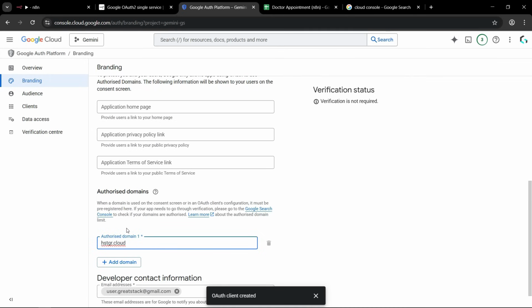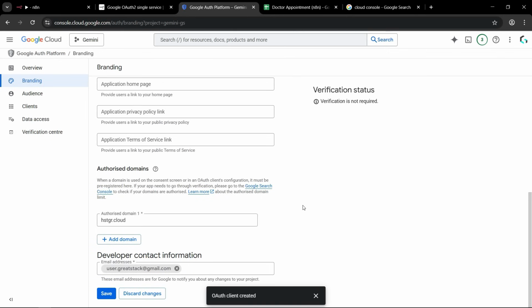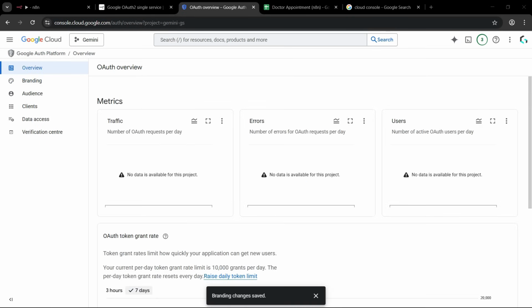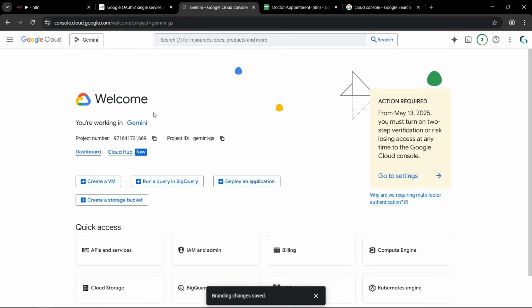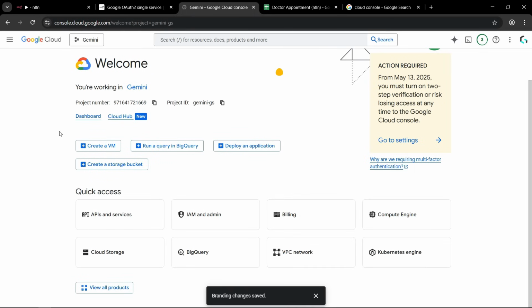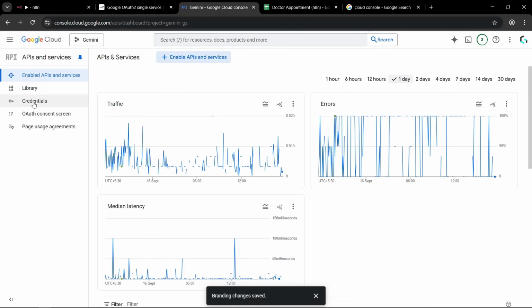So we have added the authorized domain and click on save. After that, come here in this Google Auth platform. I'll just come back to the Google Cloud dashboard again and come to this project, and again let's come here in this API and services. Then come to credentials.